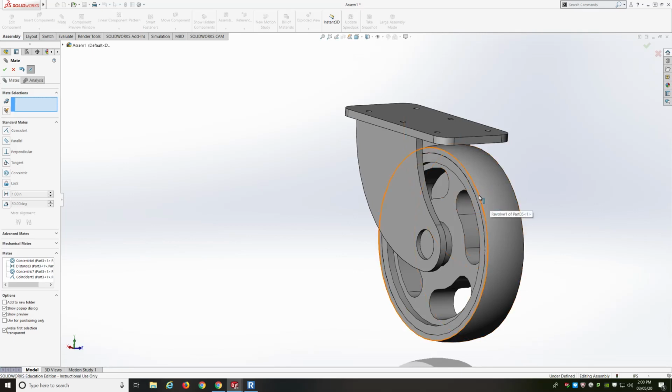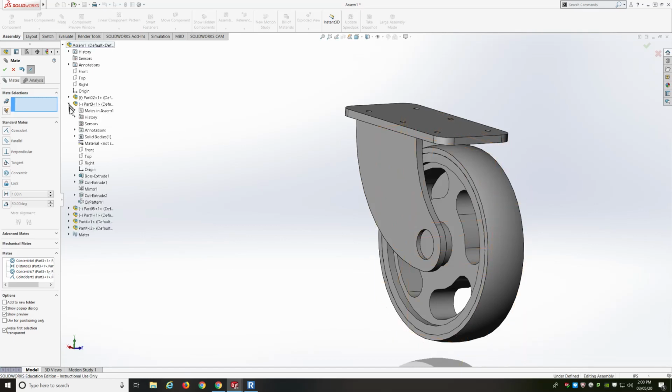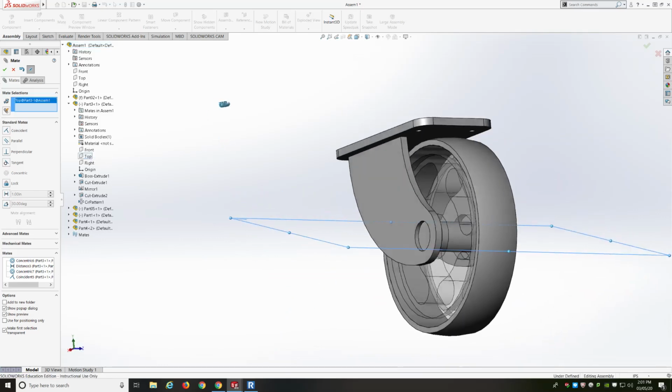Remember how we built these? We built these off of planes, right? So I'm going to go into the feature management tree of these parts. Okay. And basically as I hover over it, the tire is part 5. The wheel is part 3. So I'm going to go into part 3, open it up, and take a look at the planes. Okay, so there's the top plane. That's the top plane of the wheel.